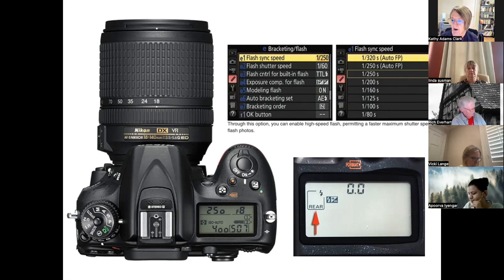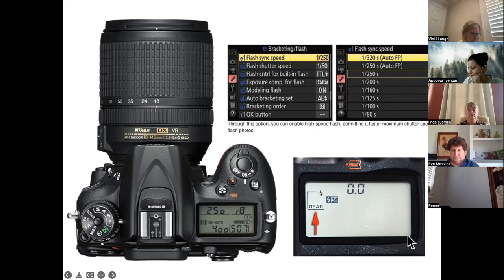And then Renee, how about on your camera? Renee's off camera right now. Okay. So where am I looking for the lightning bolt? On your back display panel, you should have a lightning bolt. One of your icons should be a lightning bolt.